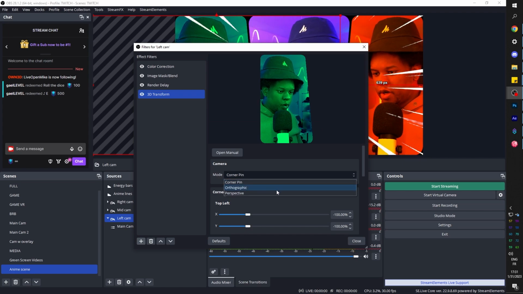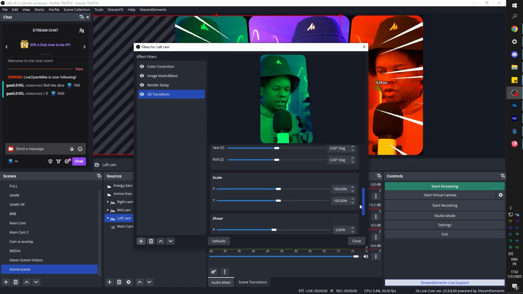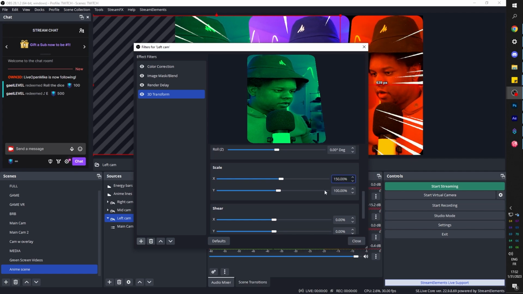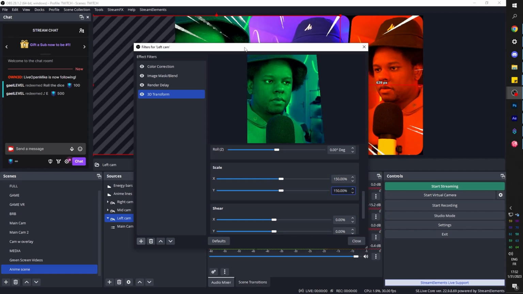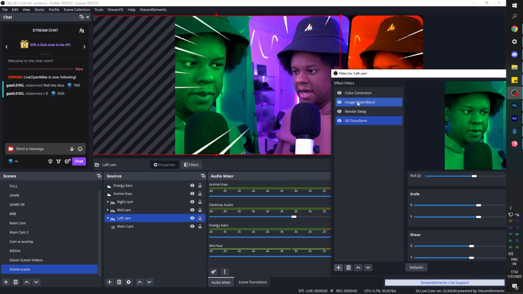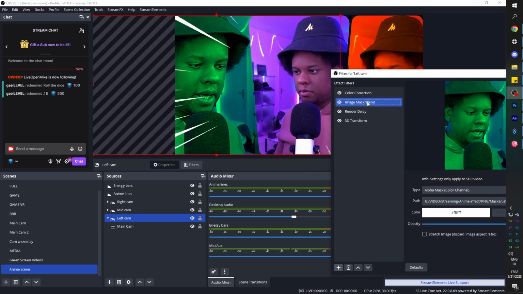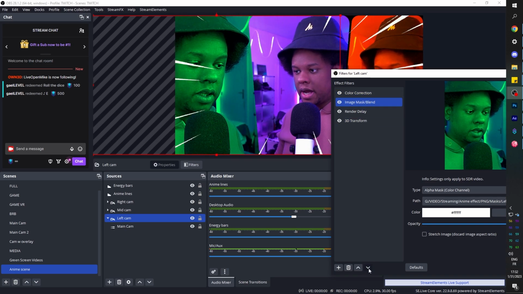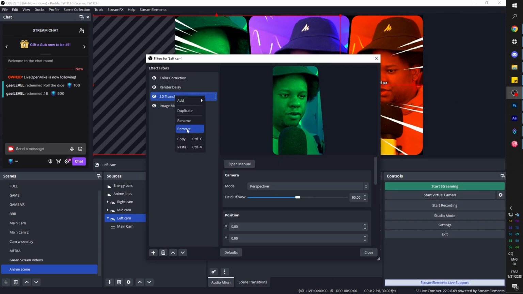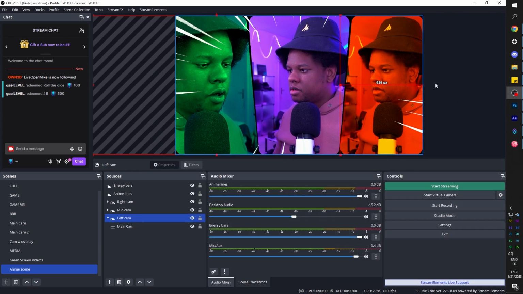For the mode, we wanna go perspective. And then when you scroll down, you're gonna see scale. And I put it at 150 for each axis. There you go. Now, as you can see, it actually made everything bigger. All you have to do is pick that mask and make sure it's all the way at the bottom. So you select it here and then you click on the little arrow to move it. There you go.